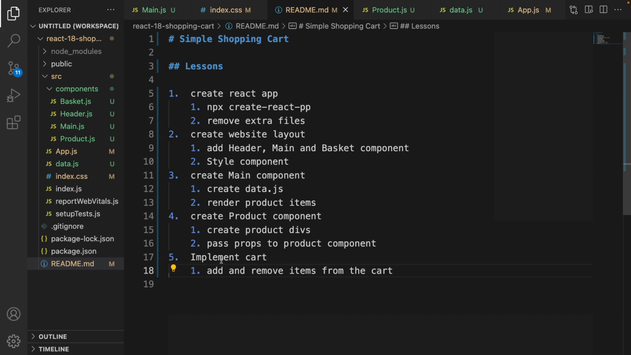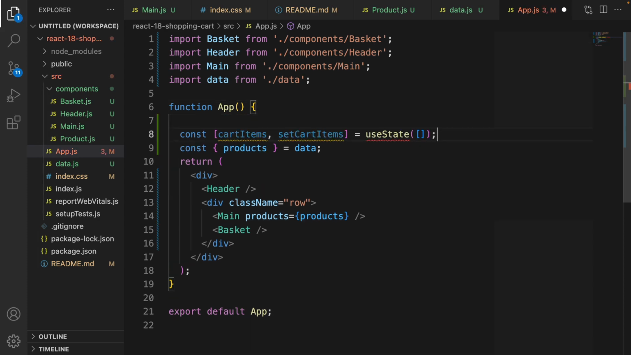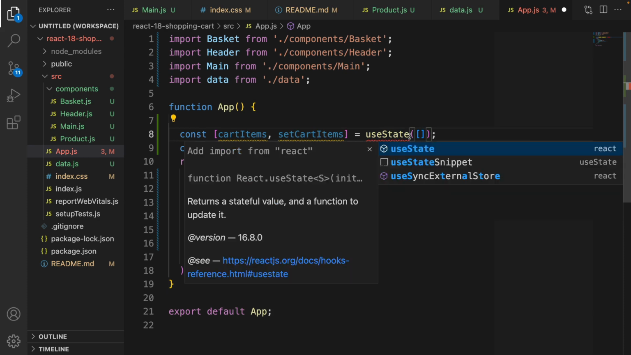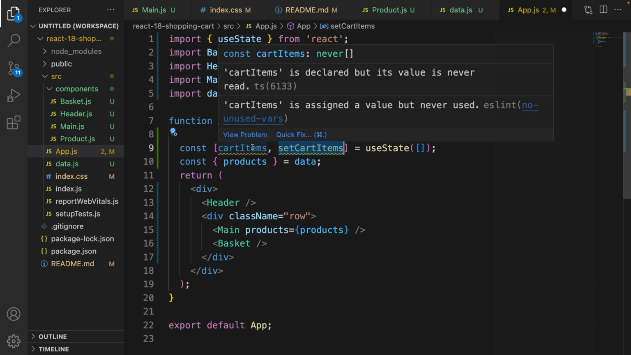In this lesson, we are going to implement cart. Let's go to app.js and define a state for cart items. Here, at the beginning of app.js, define cart items and set cart items. Define a state hook using useState, imported from React. Set default value for cart item to empty array, because by default there is no item in the cart. And deconstruct cart items and set cart items to update the cart items.